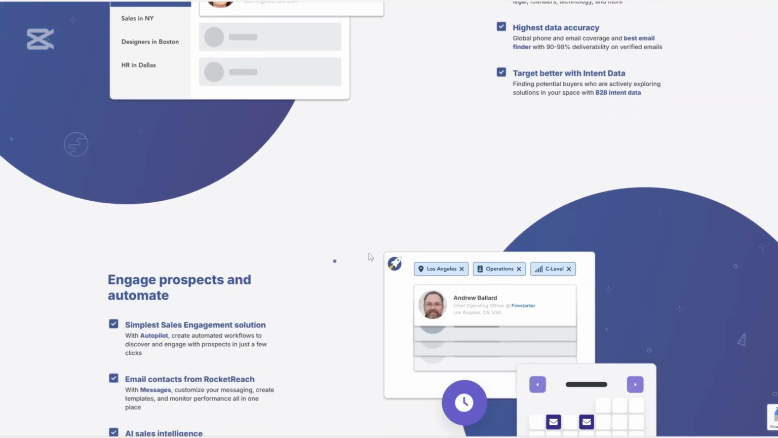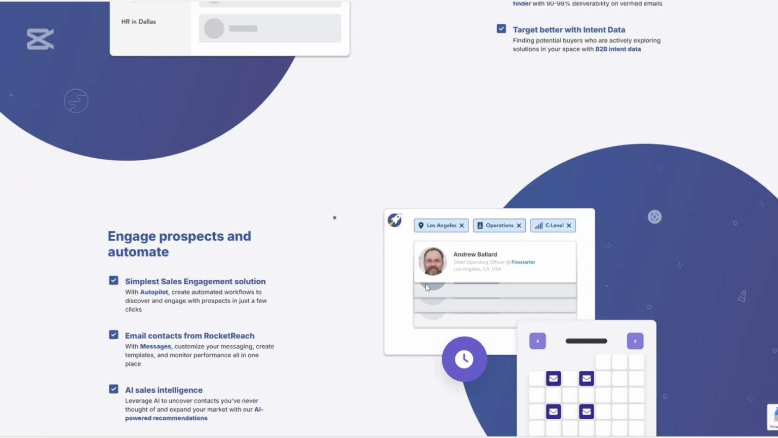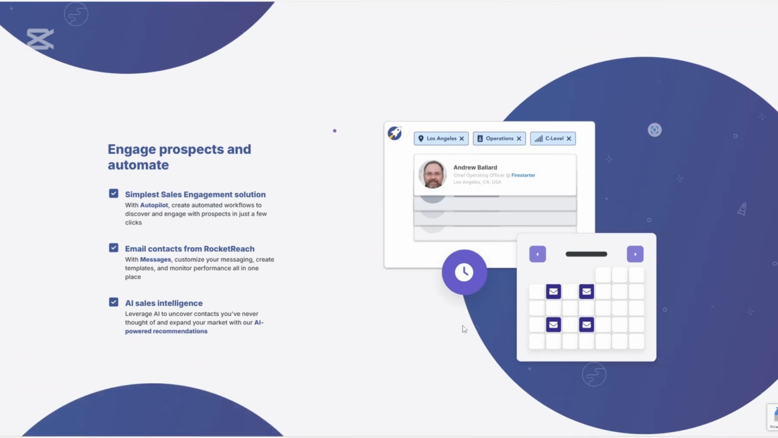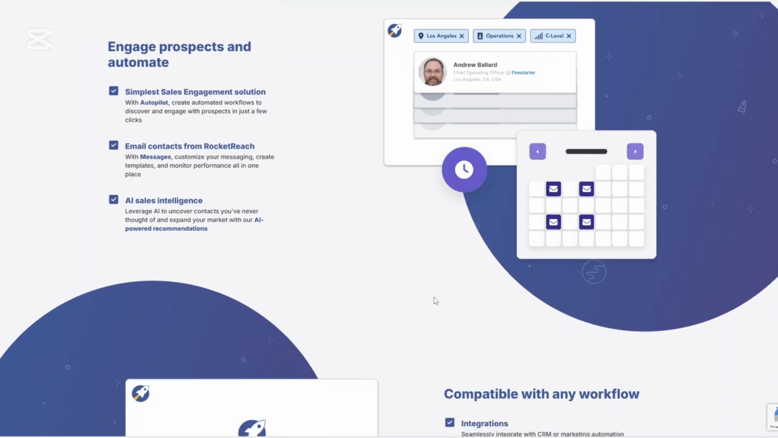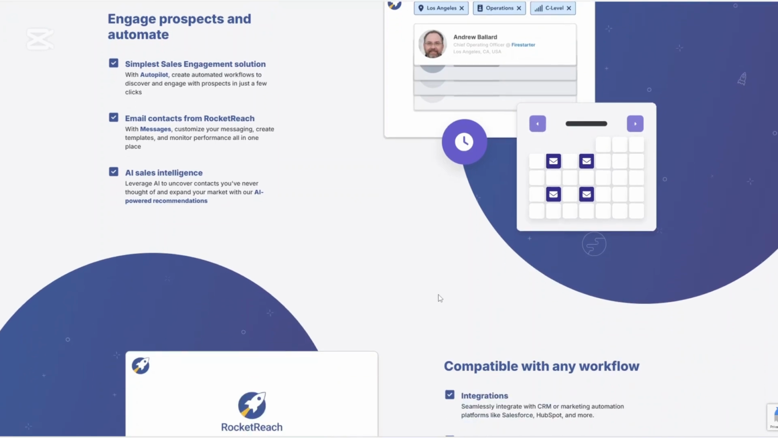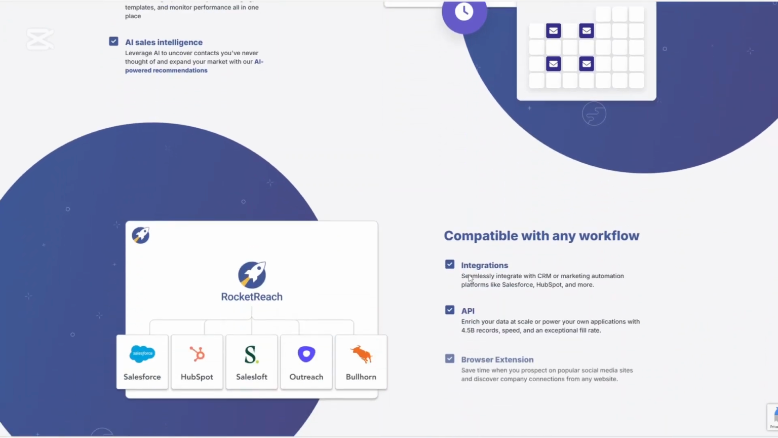RocketReach is a lead intelligence platform designed to help businesses find verified contact details for professionals worldwide. It boasts a massive database of over 700 million professionals across 35 million companies. This makes it a go-to tool for sales teams, marketers, and recruiters aiming to connect with decision makers efficiently.